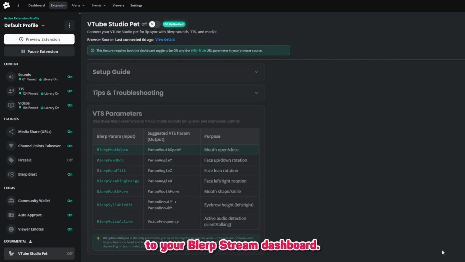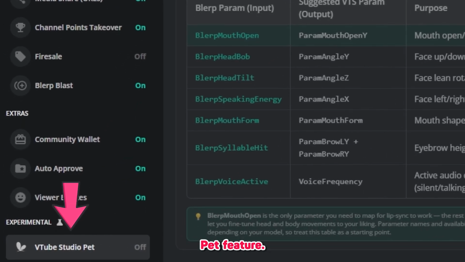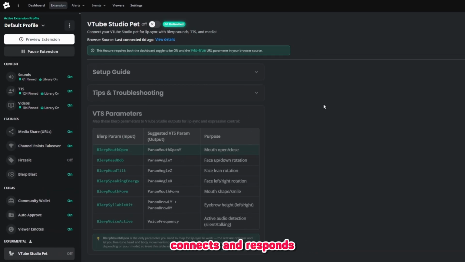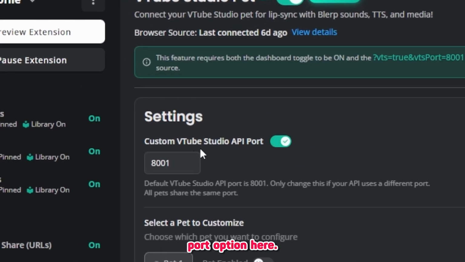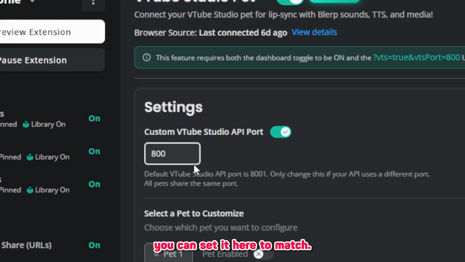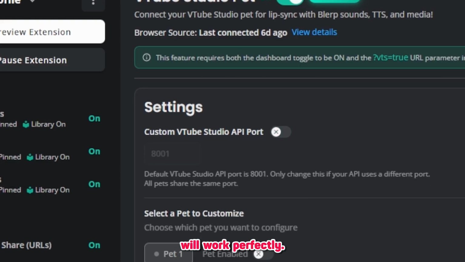Now, head over to your Blerp stream dashboard. Look for the VTube Studio Pet feature. That's where you'll configure how your pet connects and responds to sounds on your stream. Make sure it's turned on. You'll also see a custom port option here. If you change the API port in VTube Studio, you can set it here to match. Otherwise, just leave it off and the default will work perfectly.